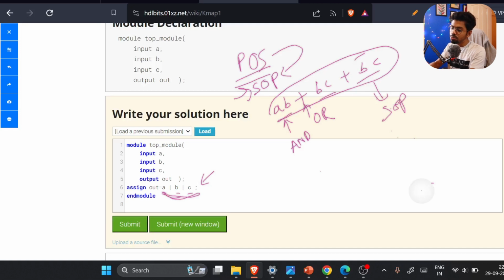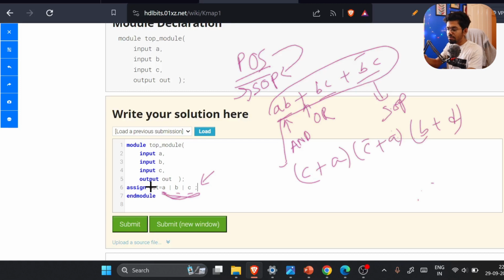If I want to write it in SOP, not the equivalent one but in some other form, then we write something like C plus A, and then we do the product C bar plus A and probably B plus D. So the resultant answer would be the same, but the implementation will be different, because now we are using the OR gate for the plus, and to join these terms we are using an AND gate. So just the implementation will be different, but the end result for POS and SOP are both the same. We just go with the one which will give us the efficient result.